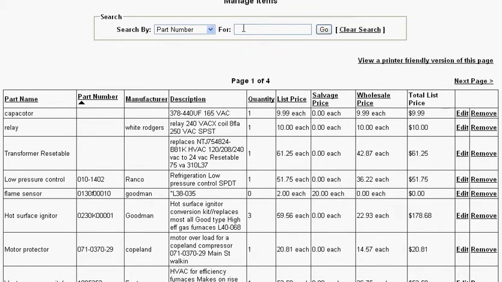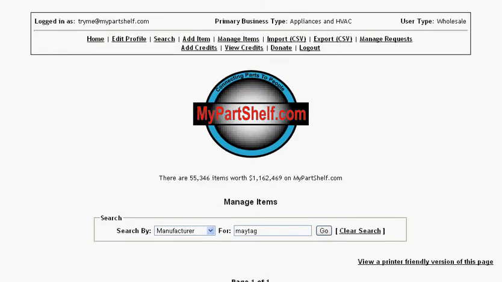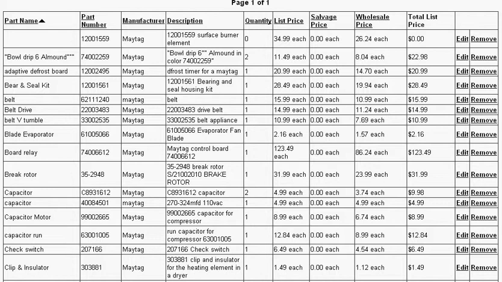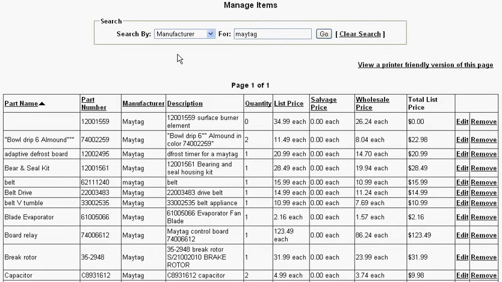But let's say you don't want to look at all the parts in your database. You just want to look at the Maytag ones. So you can use this Manage Items search block, hit the drop-down box, go to Manufacturer, put in the word Maytag, hit Go, and now your entire database is going to organize itself according to manufacturer. Oops, going a little quick here. So we want manufacturer Maytag.